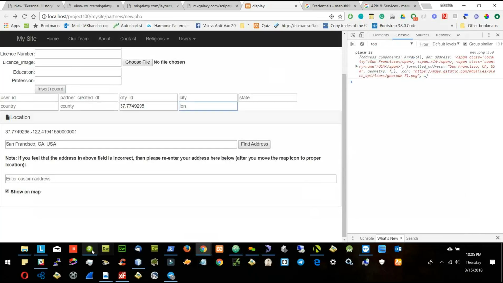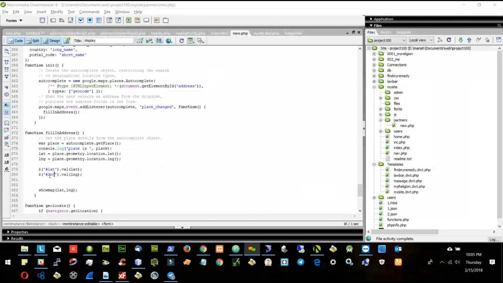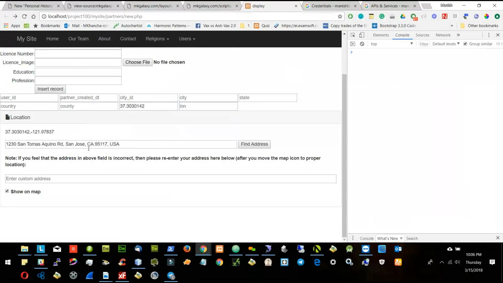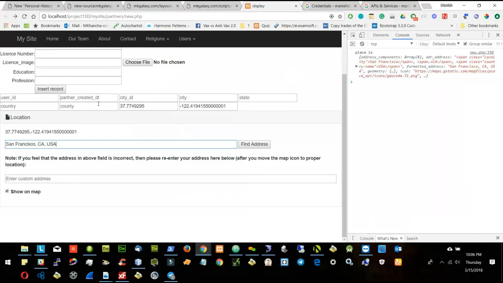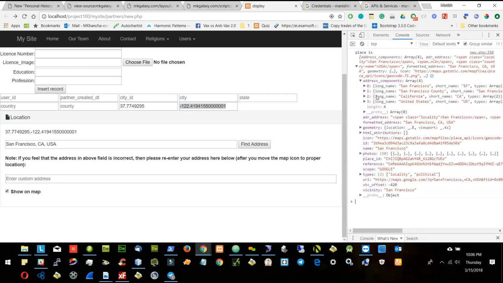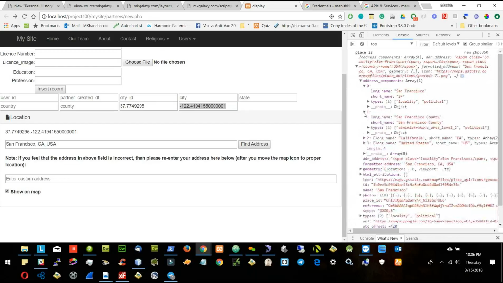Let's see where the problem is. So we have LONG. Let's change this to LON. Refresh it. Okay, so now I'm getting latitude and longitude updated here. Now if I want to get the San Francisco and all, there is a particular way to access this one, which we will do tomorrow on Monday, not now.